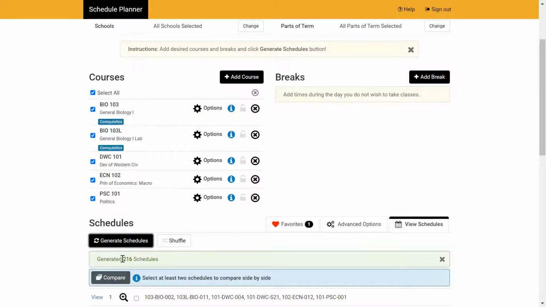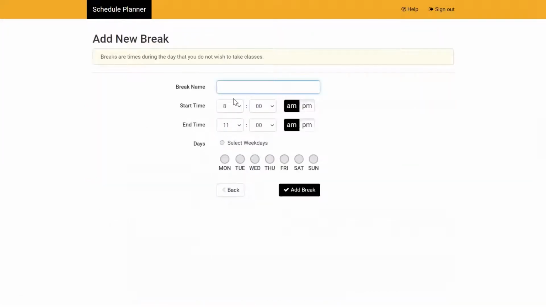Based on these courses, I have 216 viable schedules. One other thing to keep in mind is, let's say that you have work commitments or you're a student athlete, you can include a break in your schedule. So for this, I'm going to say that I have work from 4 to 6 p.m.